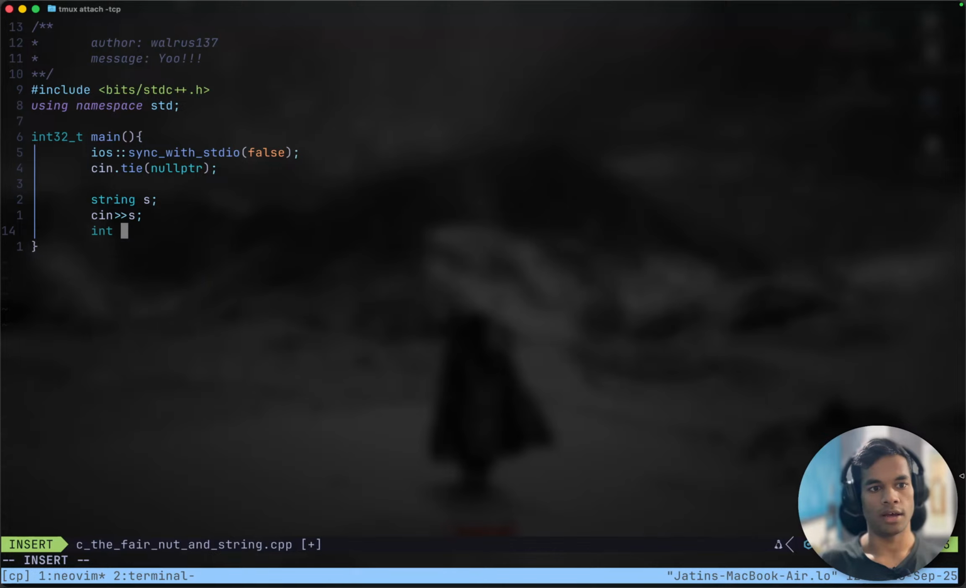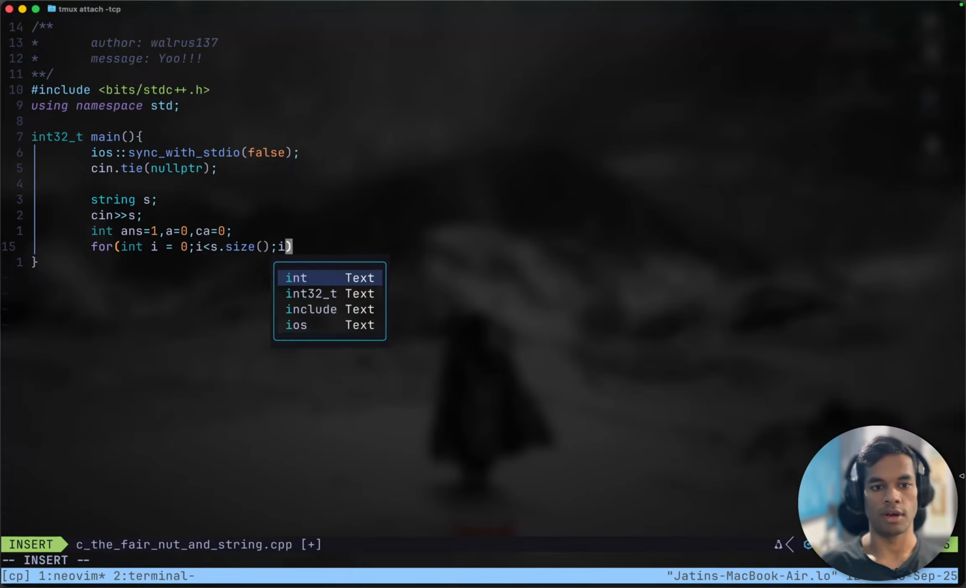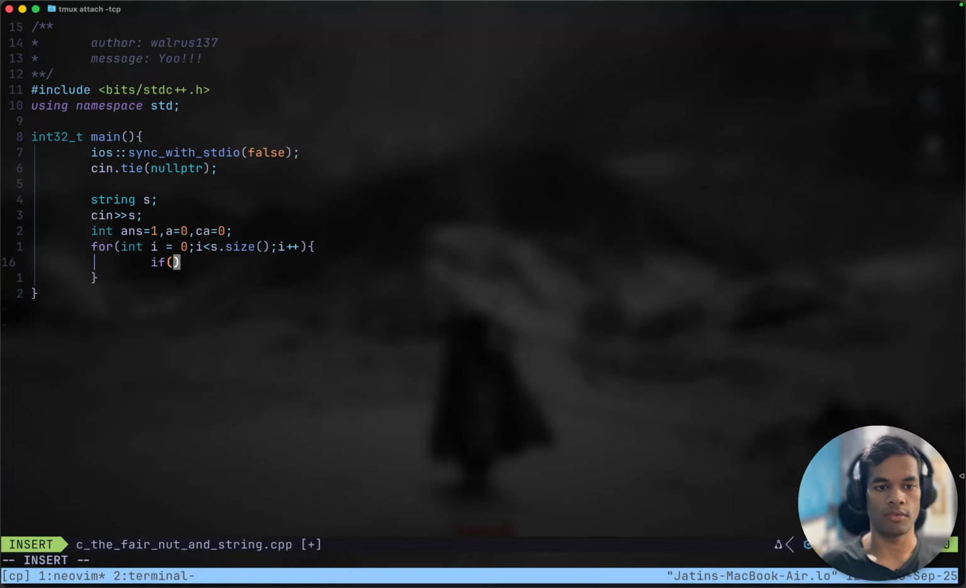Take S, and after that we will have answer, which is initially equal to 1, total number of A's, which is initially equal to 0, and current number of A's, which is initially equal to 1. Then we will traverse through the string, i less than s.size(), i plus plus. If s[i] equals a, if the current thing is a, then current number of A's plus plus and A plus plus.